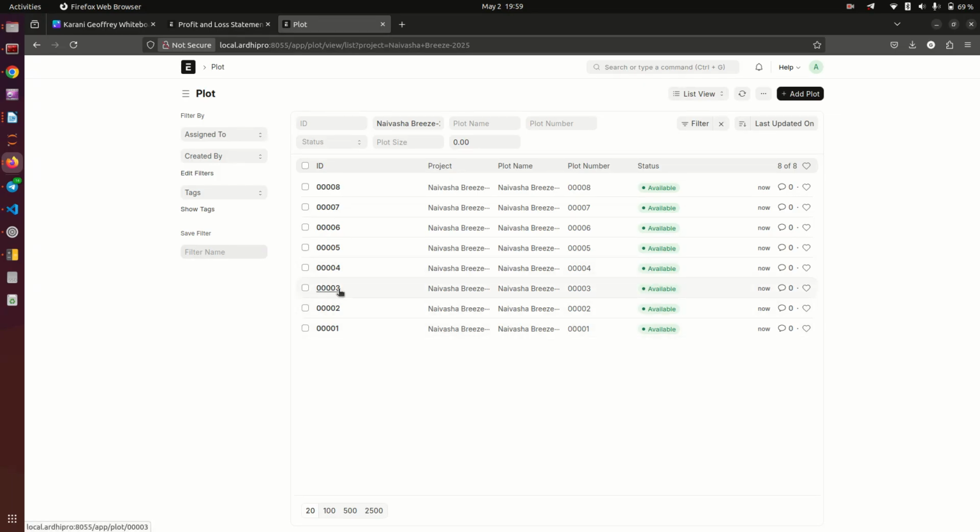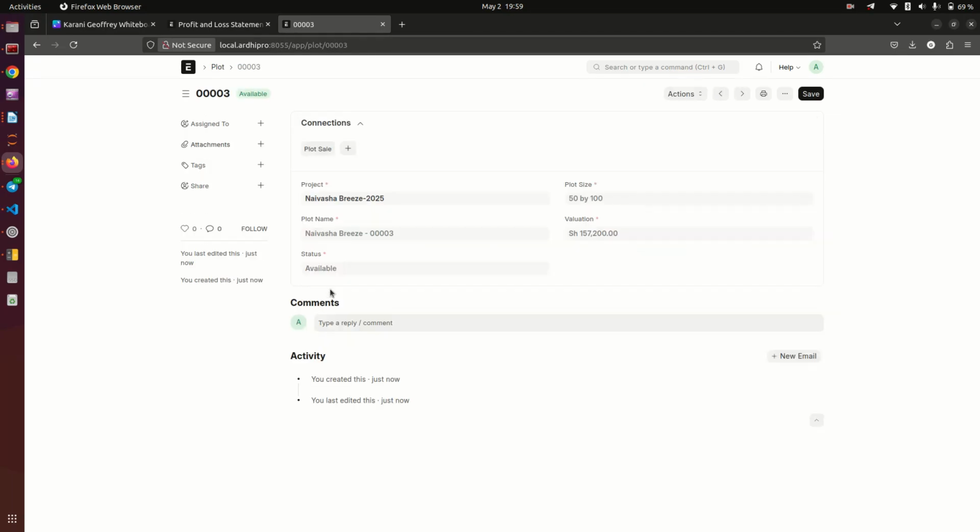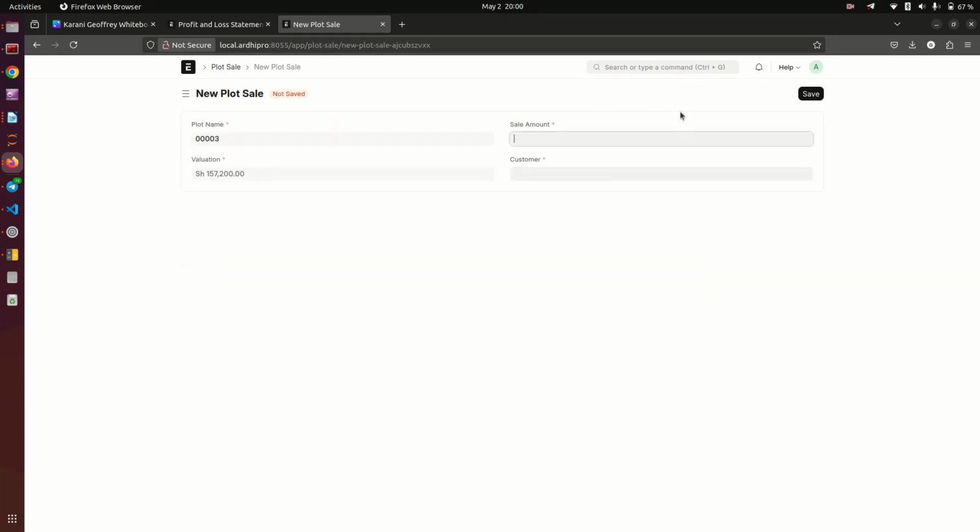For example, let's say someone has come and they have left number 3. So we click on it, it will come here, and then up here we have a button that says actions. Click on it, and then it says sell plot. If you click on sell plot, it comes here. Sell amount. How much are you selling this plot? Let's say we are selling it at 150,000. And we are selling it to Karani.